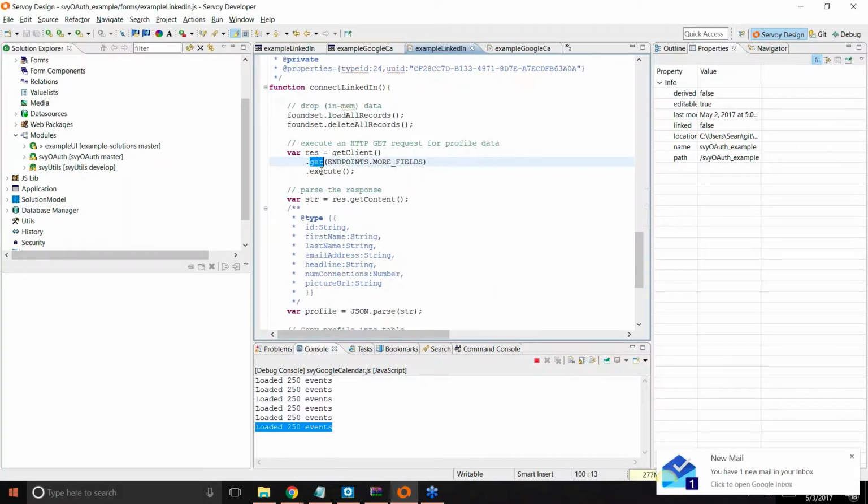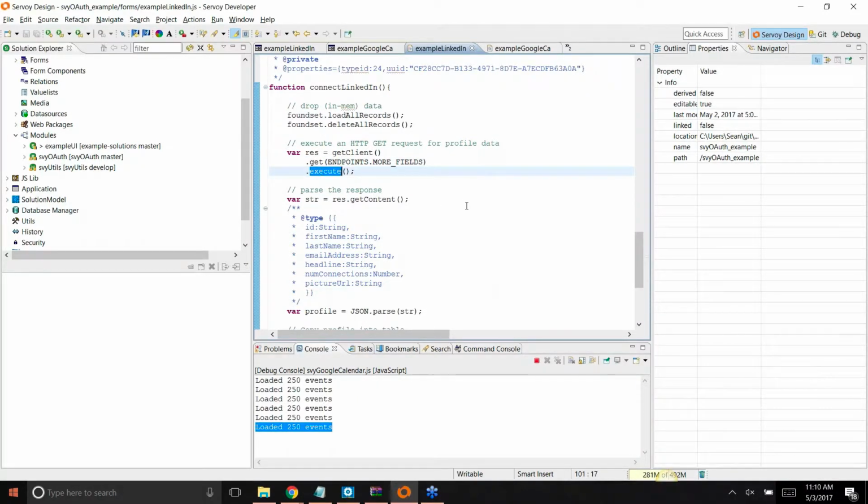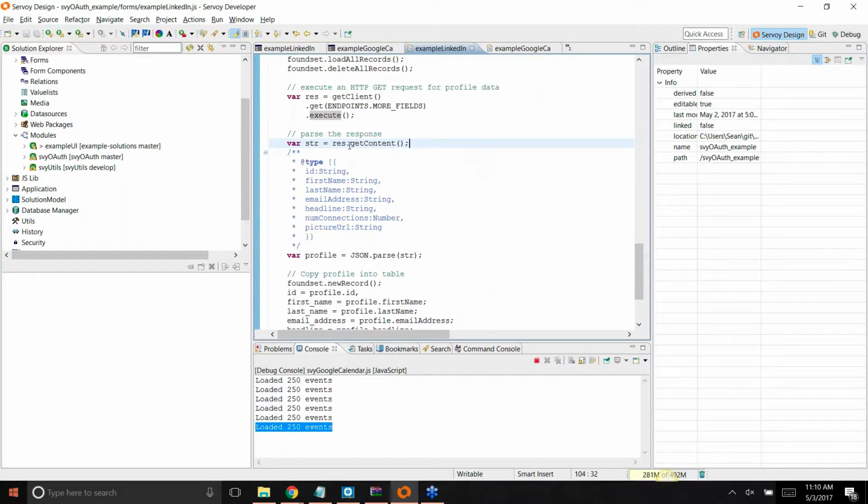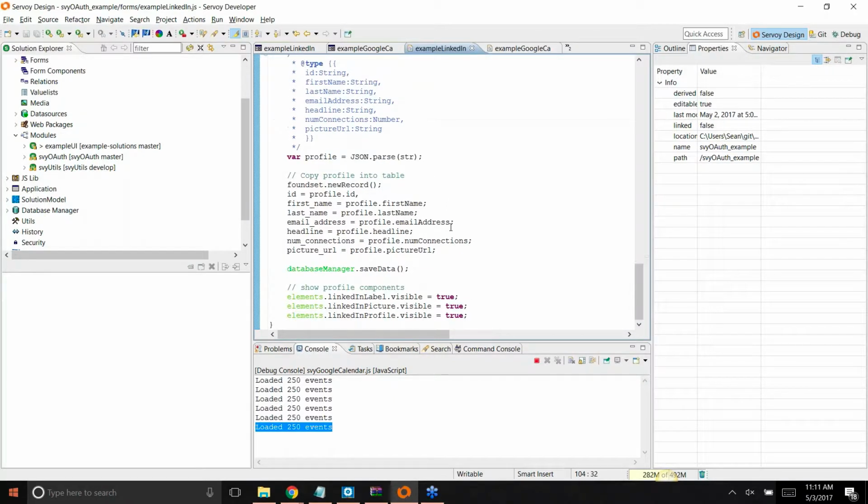Then what I do is I create a GET request and I execute it, same as before, and I parse the serialized JavaScript into an object. In this case, I've got first name, last name, email address, my headline, the number of connections, and my picture URL. All I do is pump those into a new record in my found set. Again, this is an in-memory data source here, and I save it. I had the stuff hidden, so I made it visible after it created it. So that's why it showed up on the form after I was done authorizing.